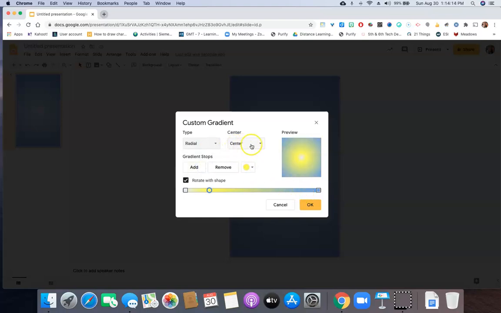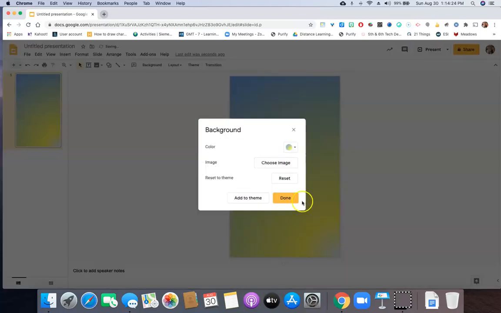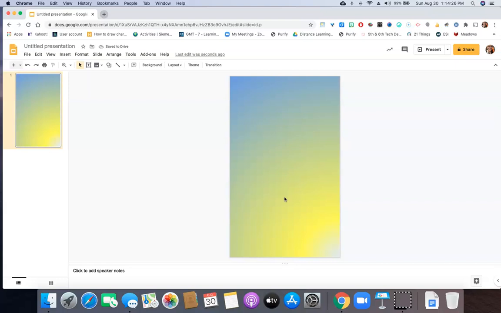I could take it back to radial, and I can change where it is going to have its focus. Again, whatever suits your purpose. So that is how you can add a customized, very nice looking background to your poster.